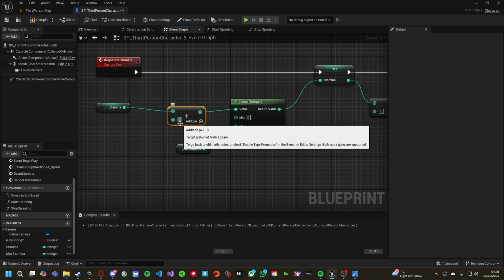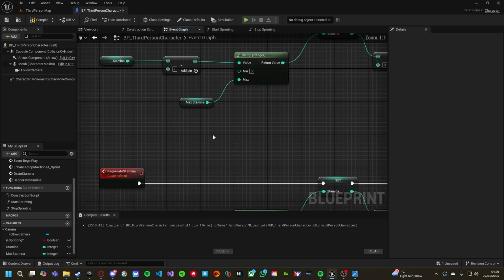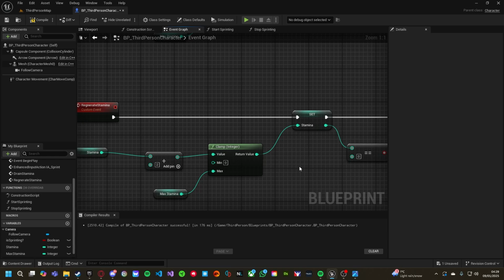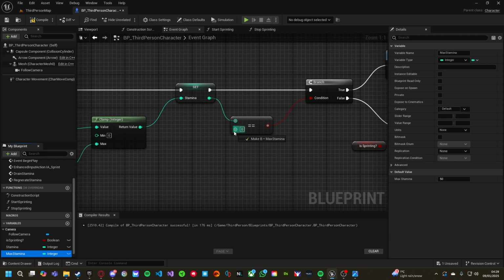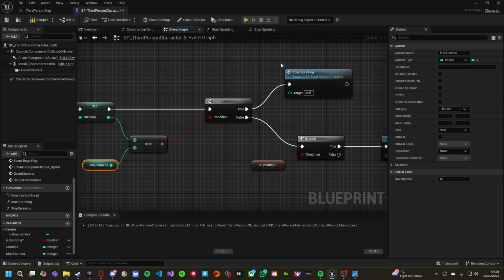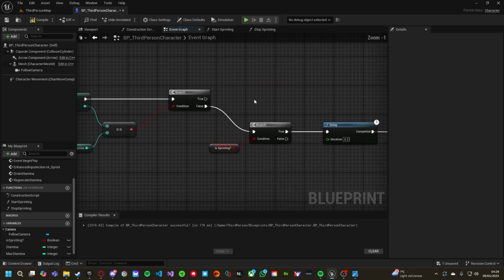Now we're going to be adding by 2. That's what I'm going to set it to, because I think any other is a bit too high. And then you want to carry on over here and then drag the max stamina into here. So what we're doing is if the stamina equals 50, then we can stop. We don't need to do anything else because we're at 50.